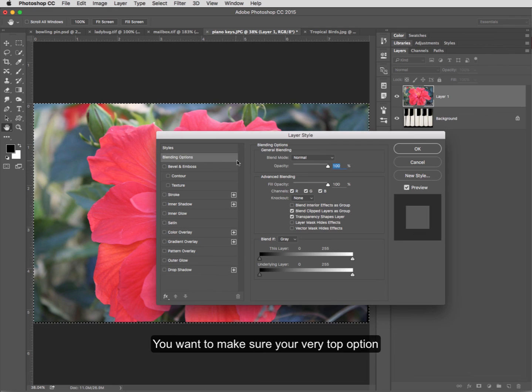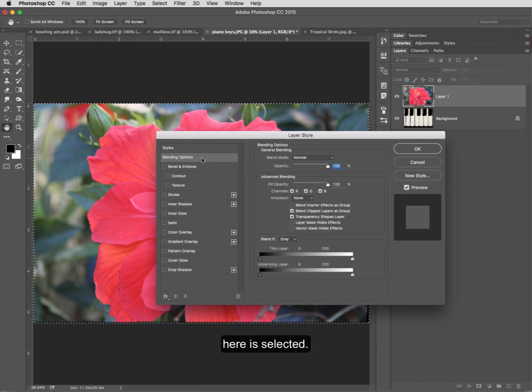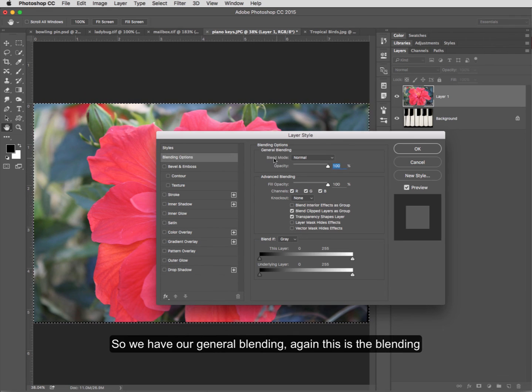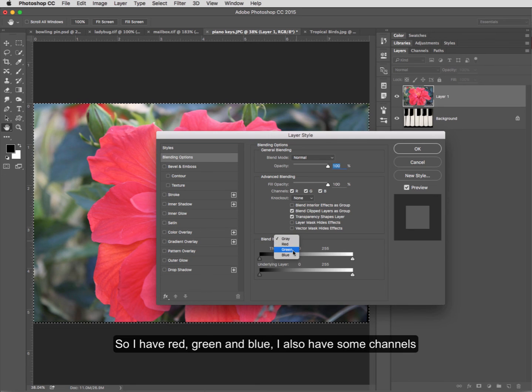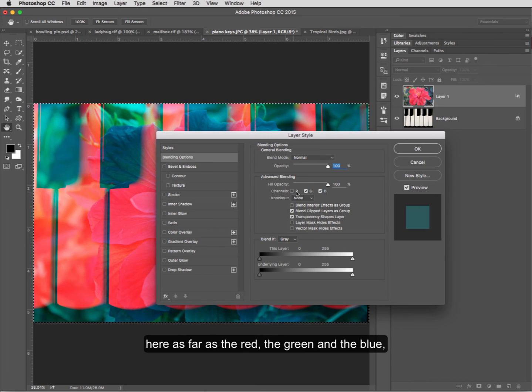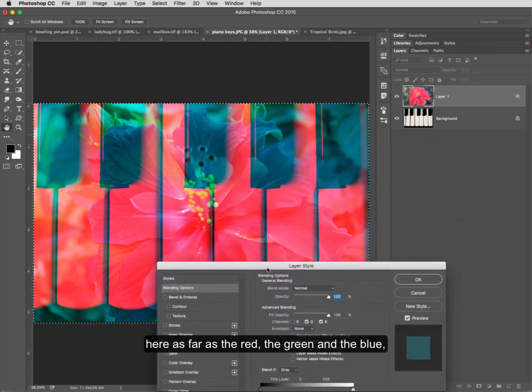So you want to make sure your very top option here is selected. So we have our general blending. Again, this is the blending mode and the opacity of the layer. We're going to look at advanced blending. So at the bottom here, I see different color channels that are available. So I have red, green, and blue. I also have some channels here as far as the red, the green, and the blue.